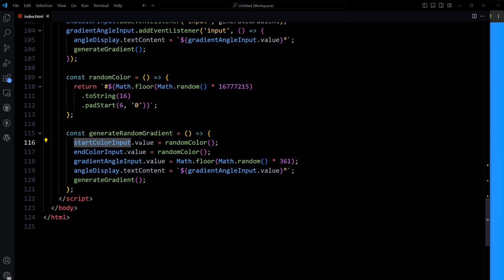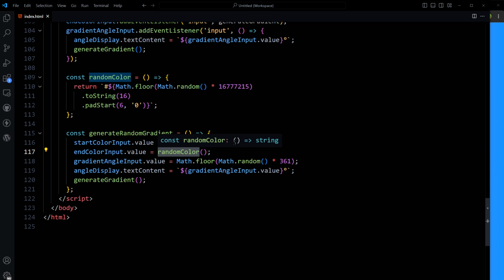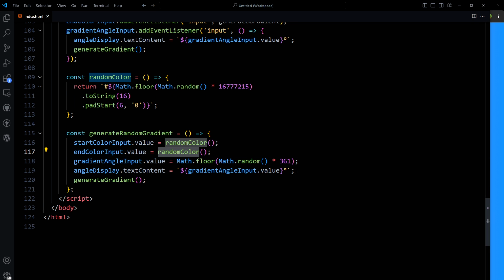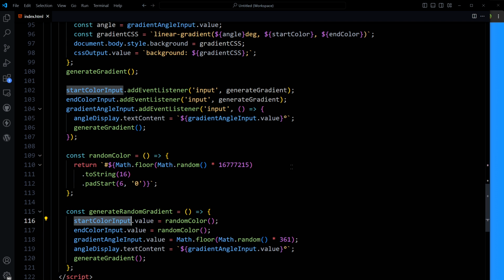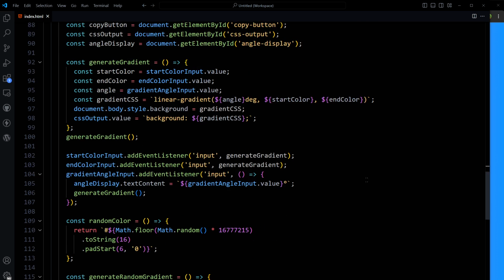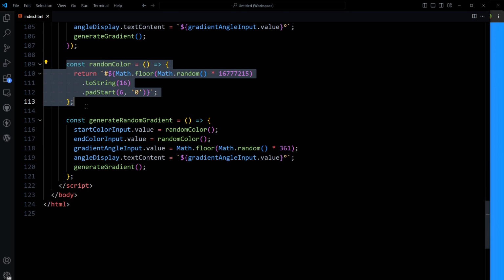That will basically change the value of start color input to the value that was generated by this function, random color function. Also, end color input value will be changed to this random number again. Start color input value, end color input value to random color. These are the variables, the IDs, the inputs, start color, end color. These are being changed here by the output from this random color function.